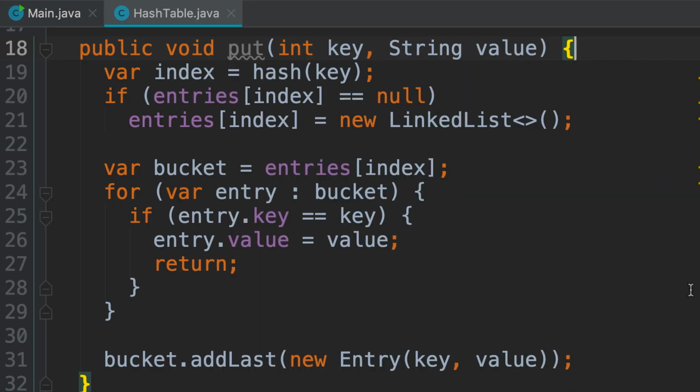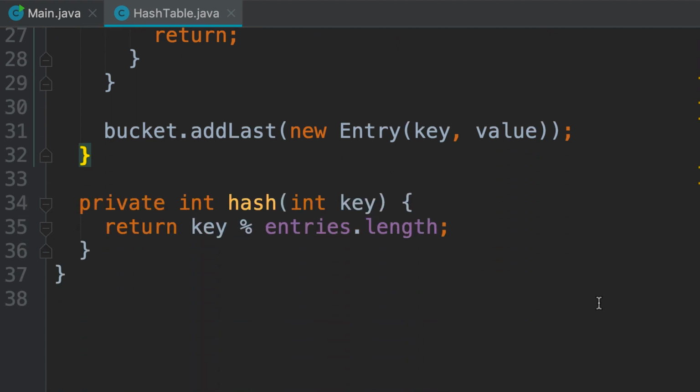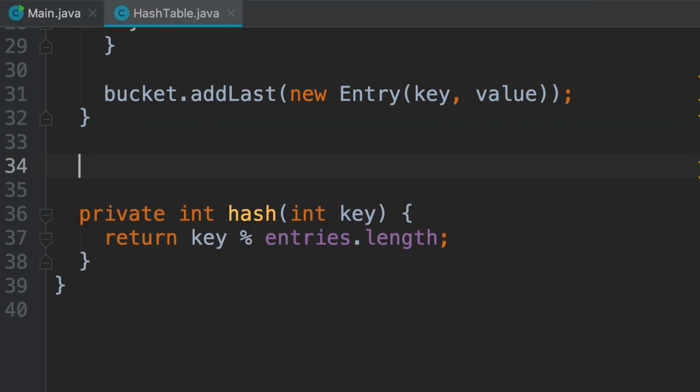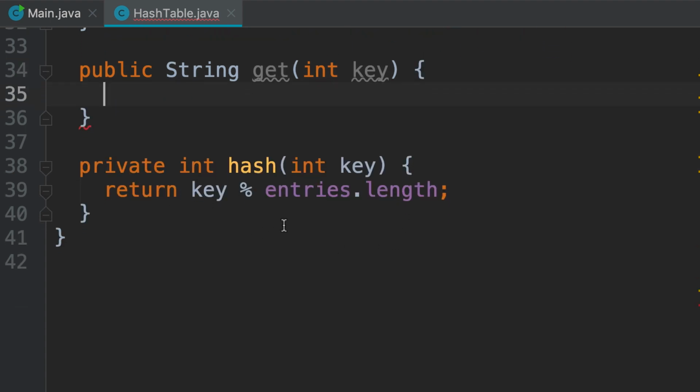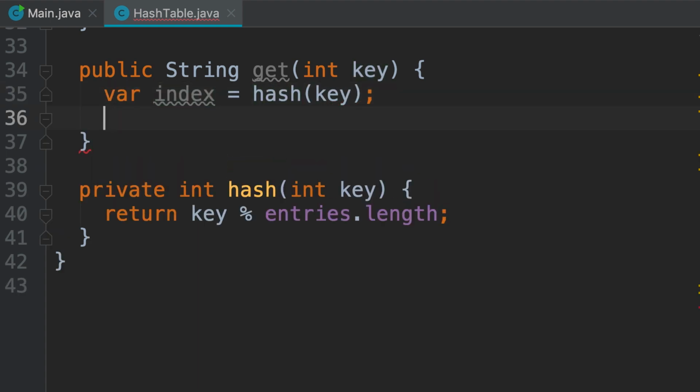In this video, we're going to implement the get method. That is very easy. So right after the put method, I'm going to create a public method that returns a string, get, with a parameter called key. Now, what should we do here? Once again, we should use our hash function to figure out at which index we might have stored this key value pair. So we call hash of key and store the result in this index variable.